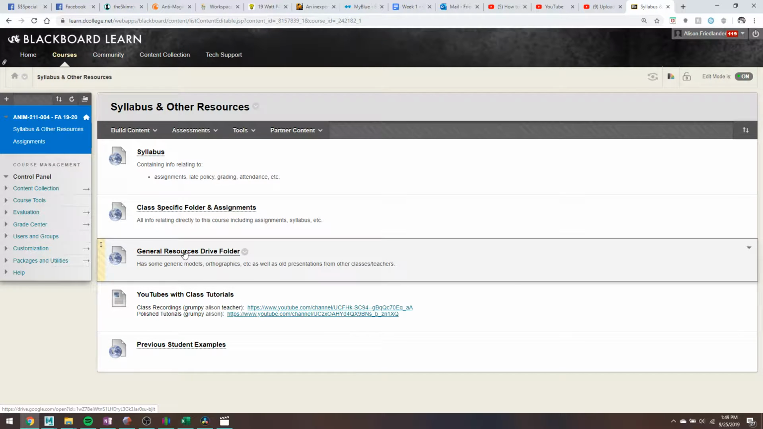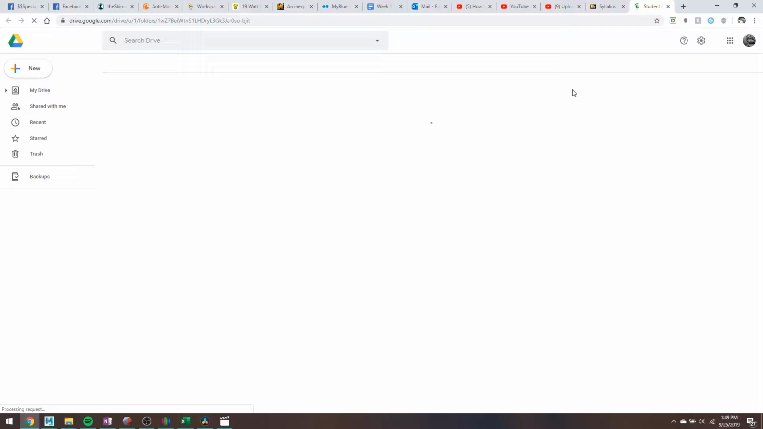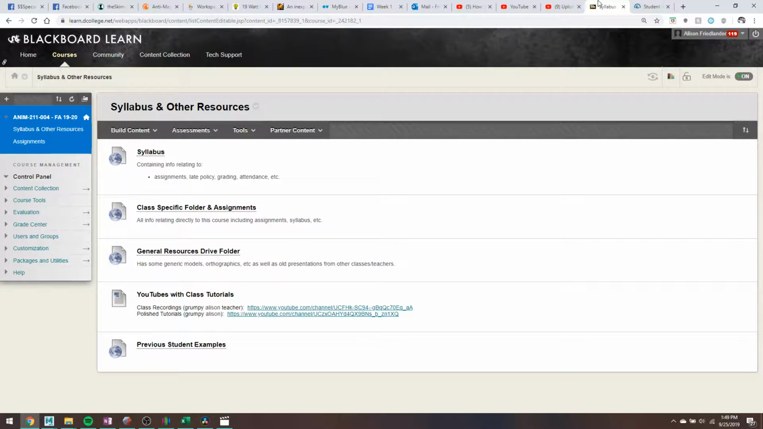I'll just start randomly with the General Resources folder and go through all that until we work our way to the syllabus, which is probably going to take the longest to get through. So, what did I just go through? I did the General Resources folder.